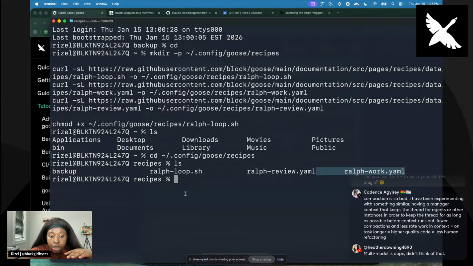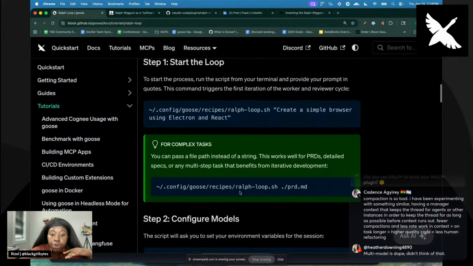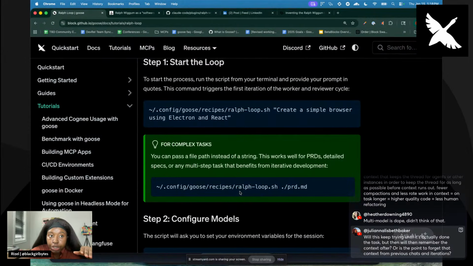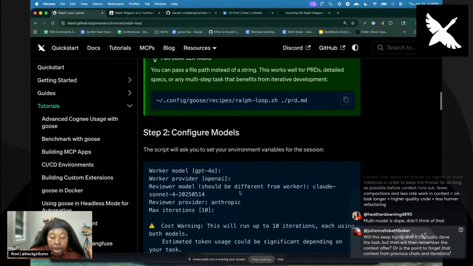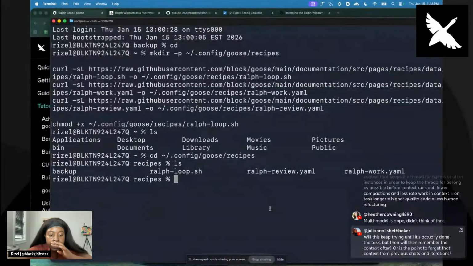The Ralph loop bash script is going to act as our orchestrator, the outer orchestrator. That's the one doing the loop and creating a new Goose session each time. And then we're going to have one that does the work and then one that reviews.